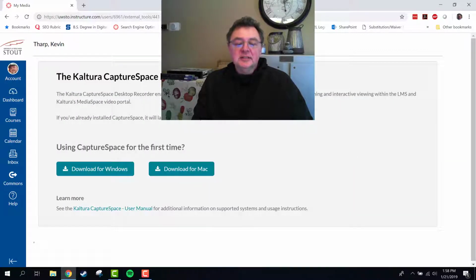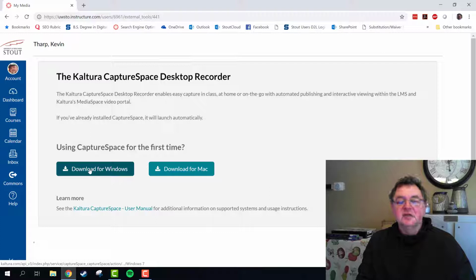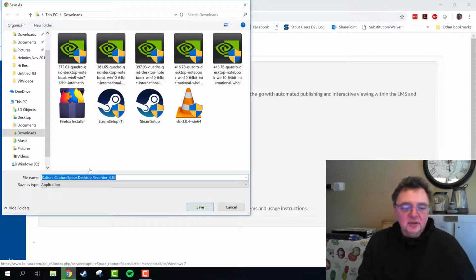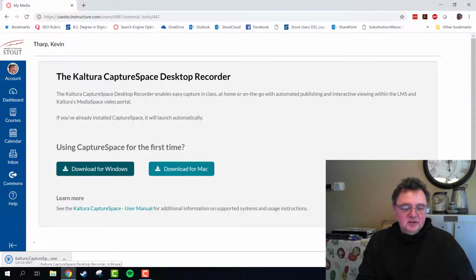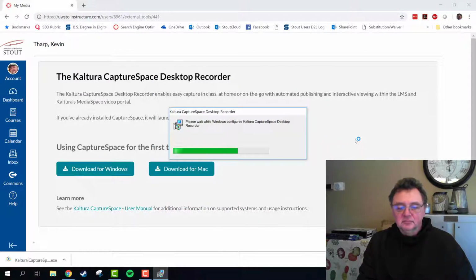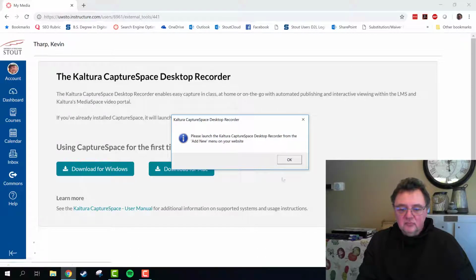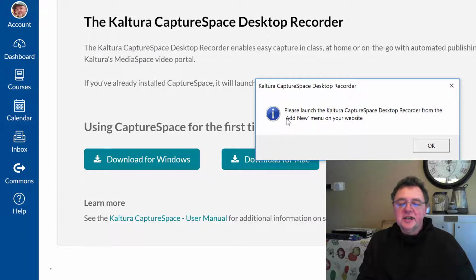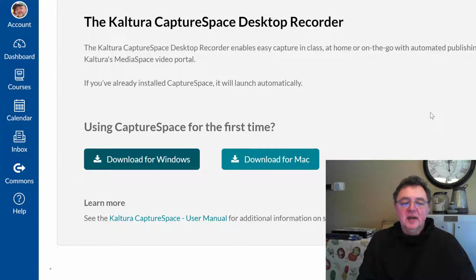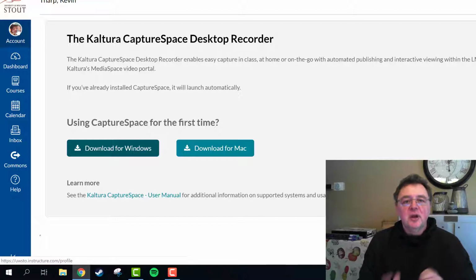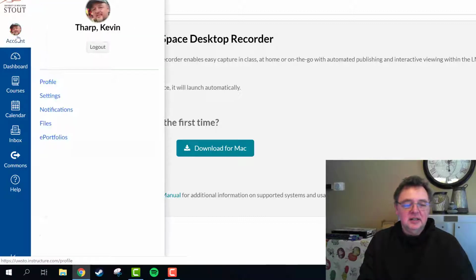And what that's going to do is, if you haven't installed it before, it's going to bring you to this download screen. If you've installed it, when you click on that Add New, it's going to launch it. So you need to click Download for Windows, and it's going to go through that process of allowing you to save that, and then you will install that as soon as it is available. Okay, so now you see in this window it says to launch it from the Add New menu on the website. What that does is it synchronizes your account with your version of this capture software.